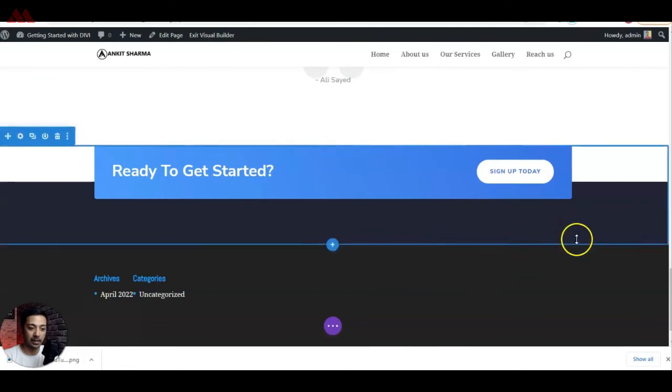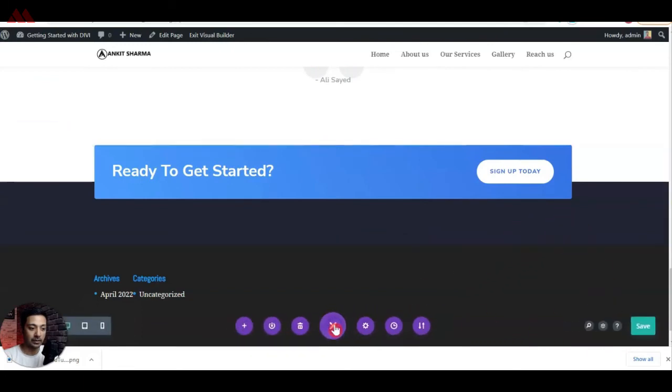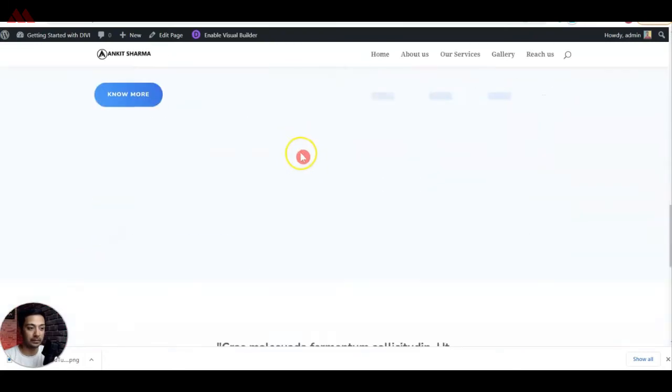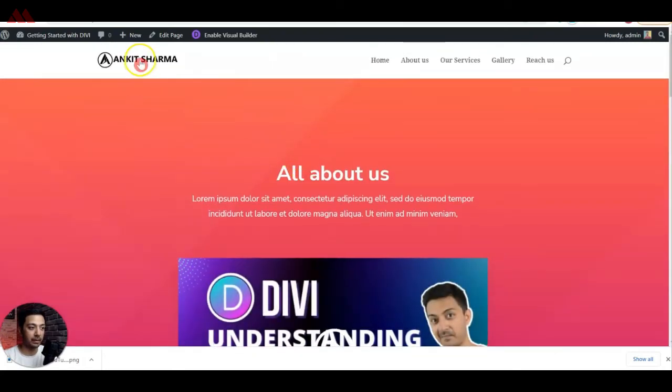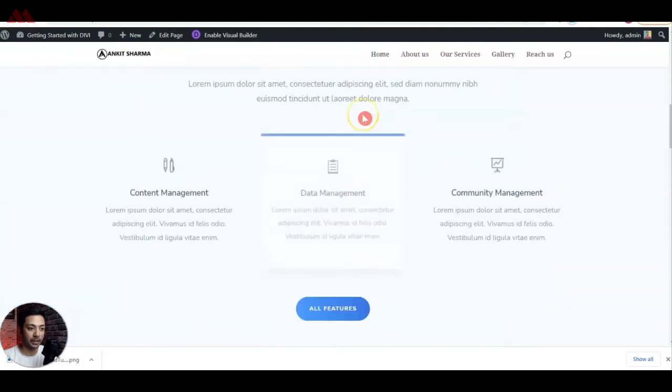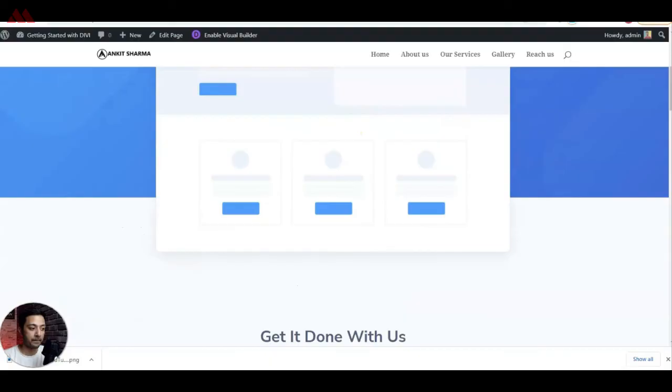And once we are done, we just need to go to this three dots here and then click on save. And if we exit the visual builder, this is how the front end looks. If we go back here in our home page, now we have our home page here. So this is how easy it is to use the starter site templates from Divi and create your complete website within just a few minutes.